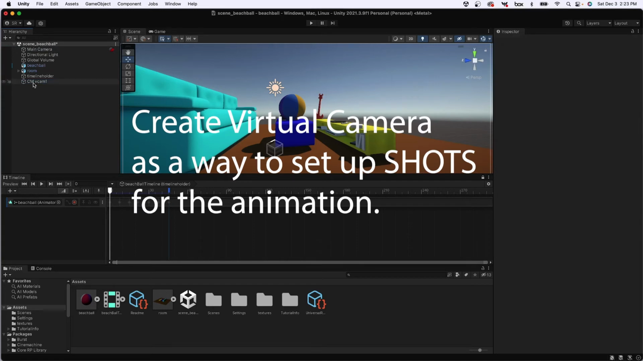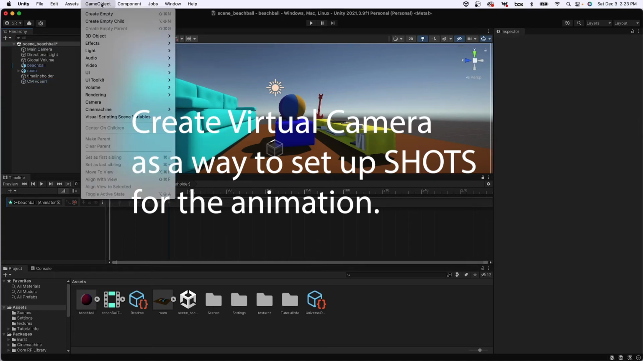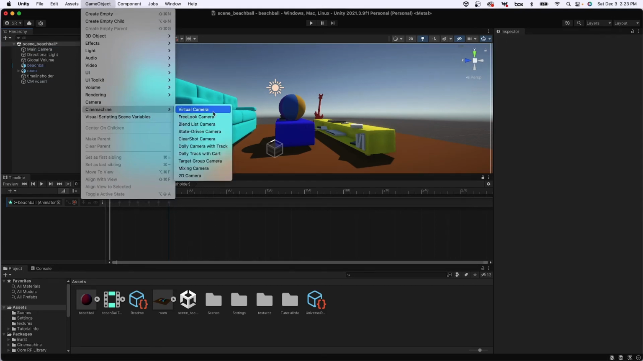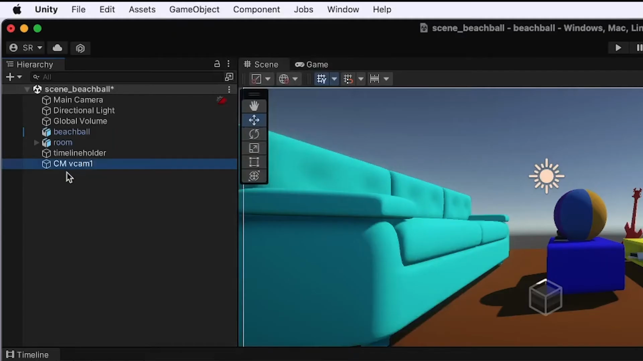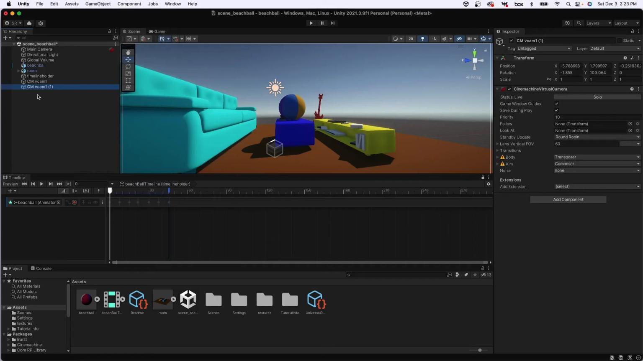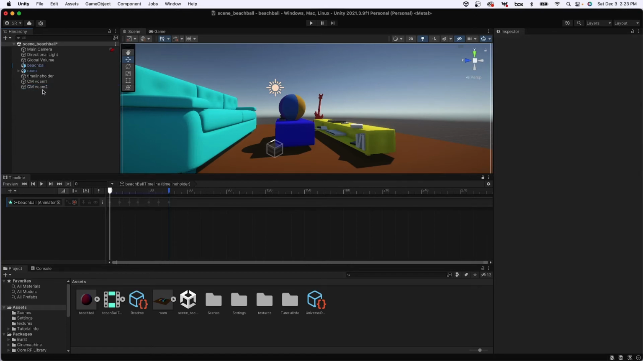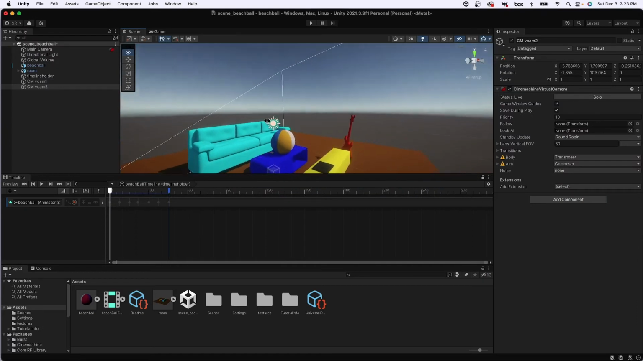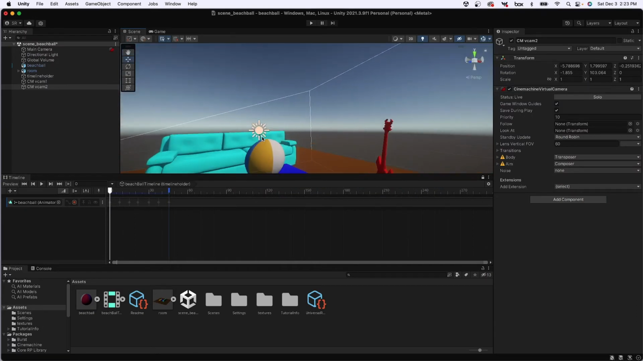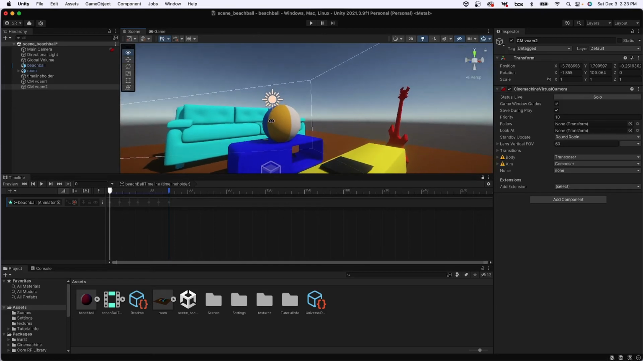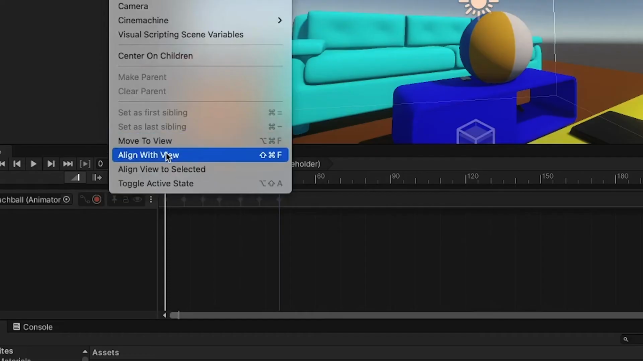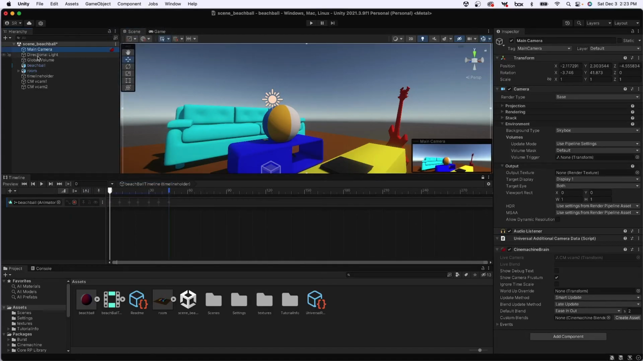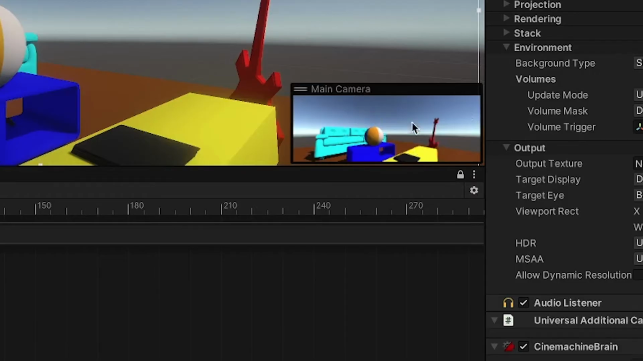I'm going to create the second virtual camera, and you can create it by going under Game Object, Cinemachine, Virtual Camera again, or by just duplicating this asset. Command D, Control D on a PC. And I'll call this Virtual Camera 2. With that camera selected, maybe I'll pick this angle as the ball gets further and further away as it escapes this little scene. With that camera selected, Game Object, Align with View, and clicking on the main camera. This is the preview of that camera.